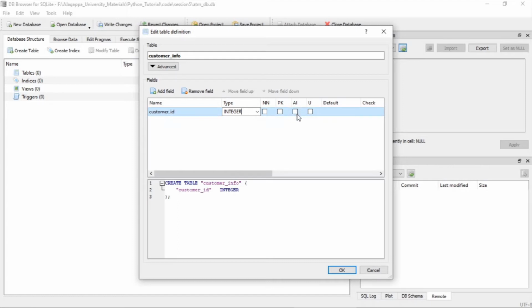AI means auto increment. When you say this is a number, then whenever you insert a new record, this column will be auto incremented automatically. So this is a unique value. If you set this true, you cannot have duplicate values for this column. Now I am saying auto incrementing, so primary key is automatically getting selected.